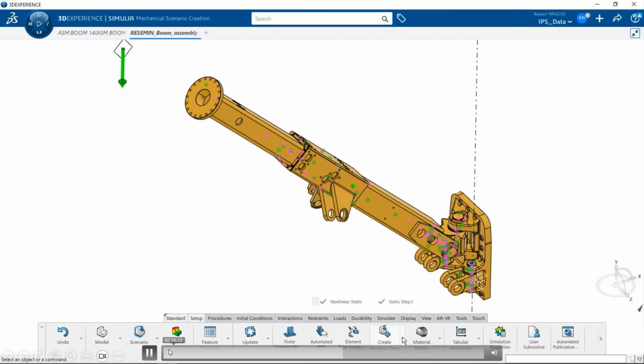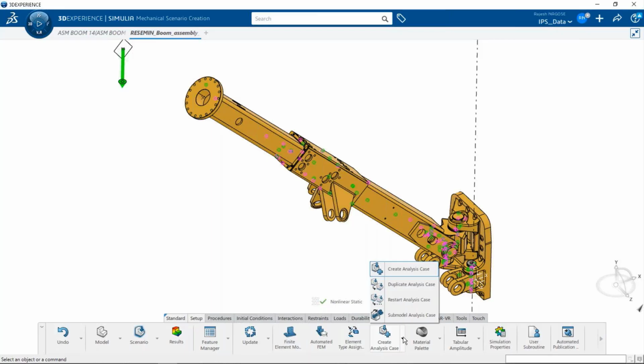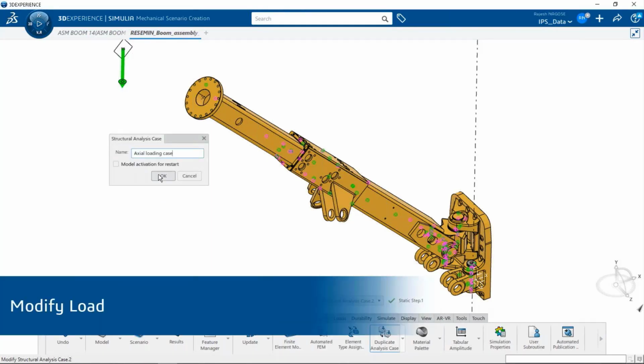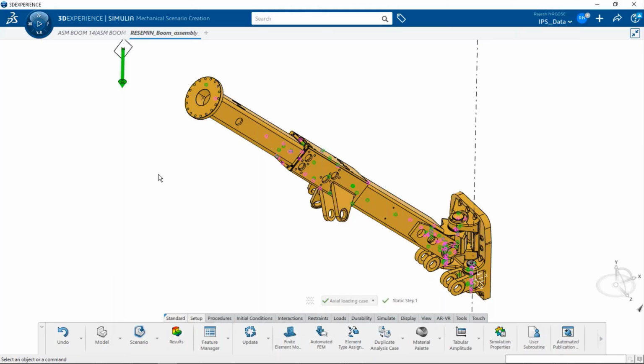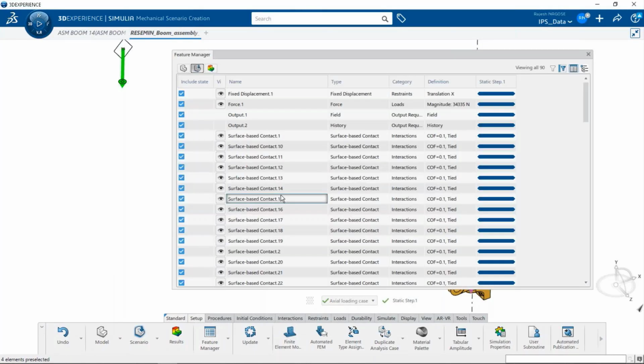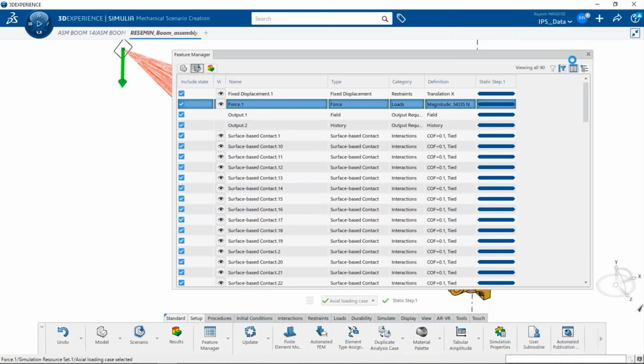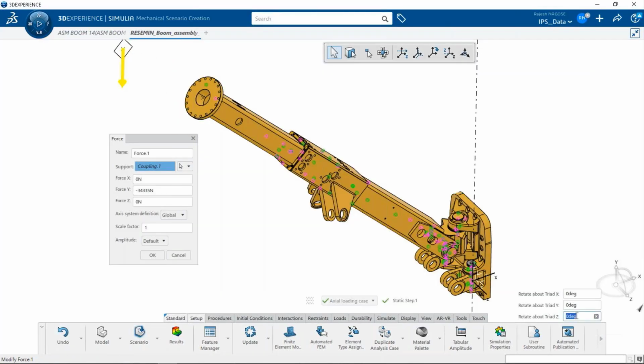Now, let's say I want to also do another study where instead of adding that bending load, I want to add an axial load. So copying the same setup is also very easy. Here we get an option called duplicate analysis case, where I can quickly copy the same study and just change the force direction. So here you can see how I quickly copied the study, and now in the new study, I'm just going to change the force direction by 45 degrees, as well as change the value of the force.